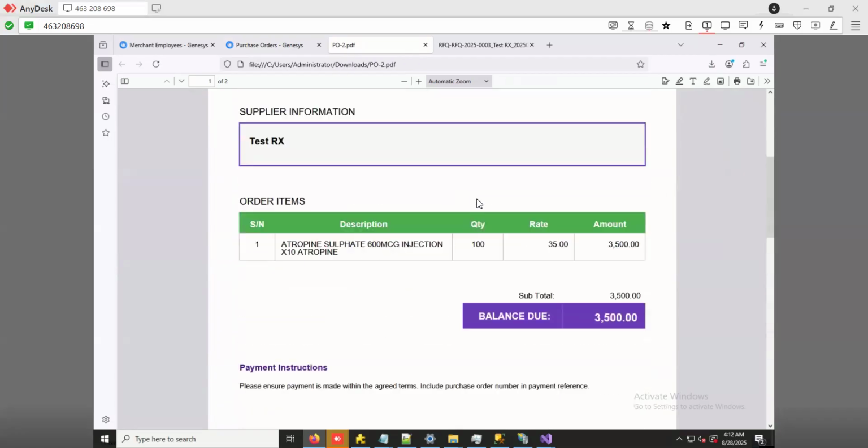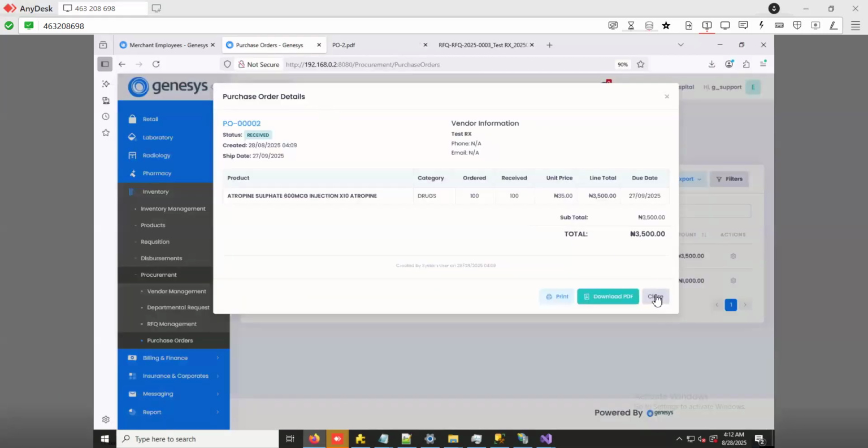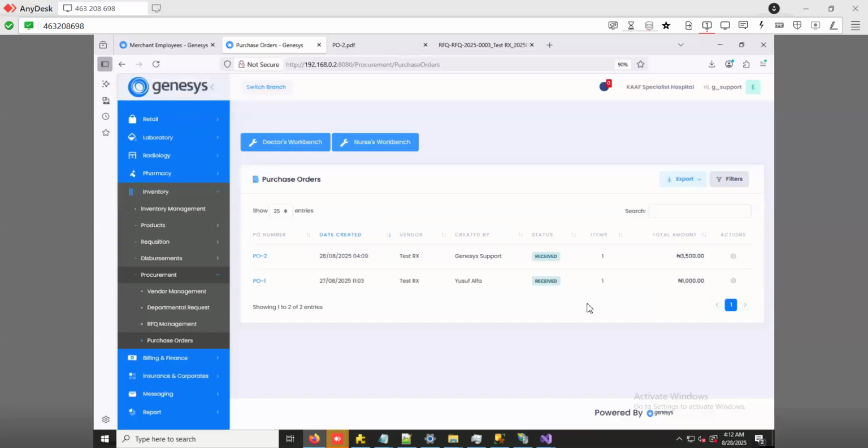So basically, this is the procurement process from end to end, involving all of the actors that will be responsible for different actions. Thank you.